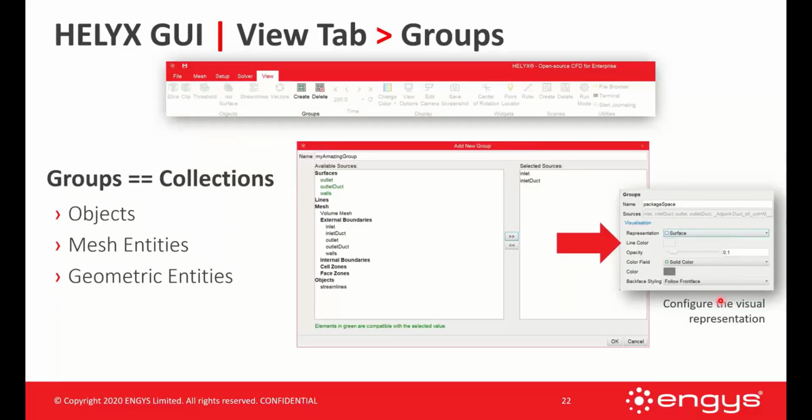Now, one thing that is a little different is this concept of groups. Groups are collections of objects or mesh entities or geometric entities, in which we use lists of these different entities to build different groups. So here I've got two selected surfaces, inlet and inlet duct, and I'm putting them together in a group called My Amazing Group. And here's another one called package space that has different sources, and we actually configure the visual representation of these groups.